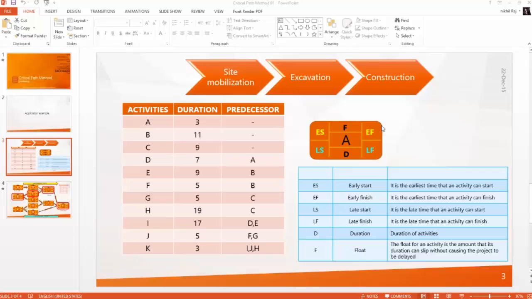So this is how an activity is denoted. In PMBOK, the float will be at the bottom and the duration will be at the top, but for my convenience, I put it like this. Early start, late start, you already know what it is. Once again, I will explain.